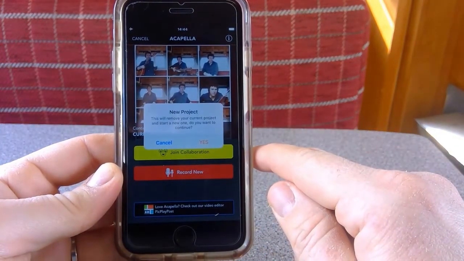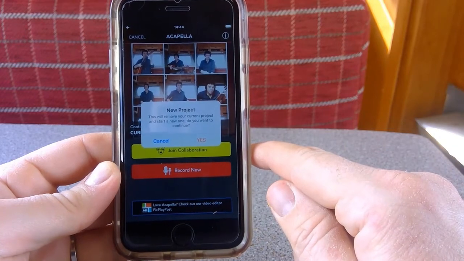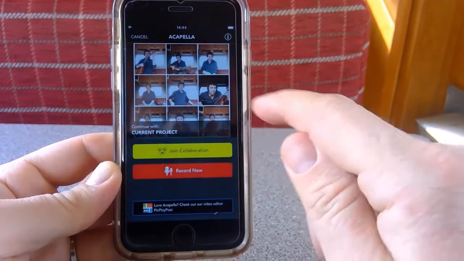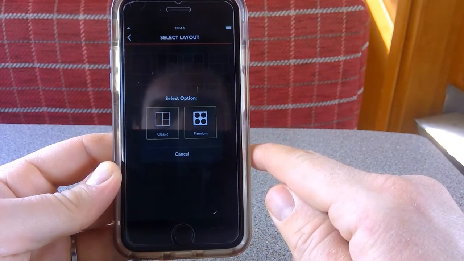It's asking me, this will remove your current project and start a new one. Do you want to continue? And what I do is I press yes. Now we have a place where it comes to selecting the layout.